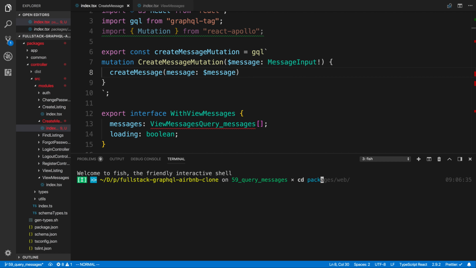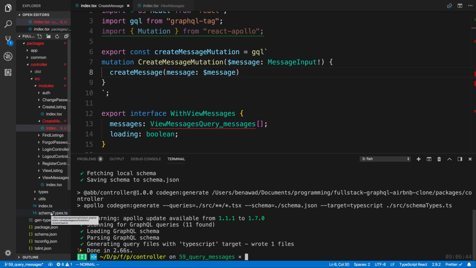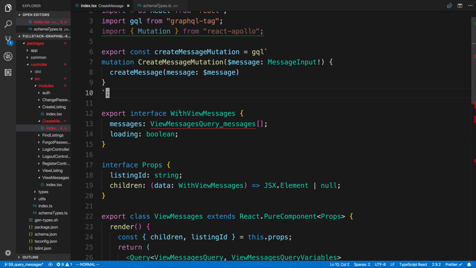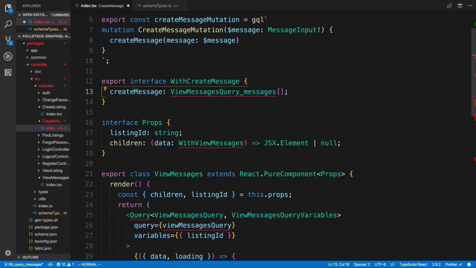So I'm going to cd into packages controller and do yarn gen types, and I'm going to go ahead and click on schema types, and now I can get those types. So I'm going to say with create message, this is going to be called create message. We don't really need a loading, so what we're going to pass is actually a mutation that the user can do. And for now, I'm not sure the best way to actually do the type for this, because this is going to be a mutation. I think I'm going to put this on pause right now and then just copy the type when we create it down here, and I'll show you what I mean by that.